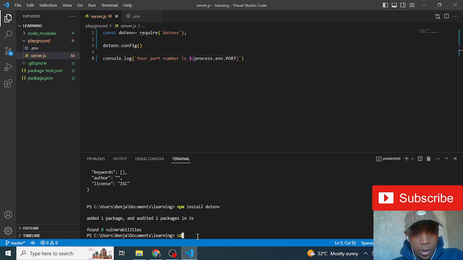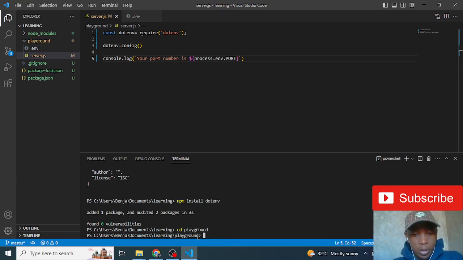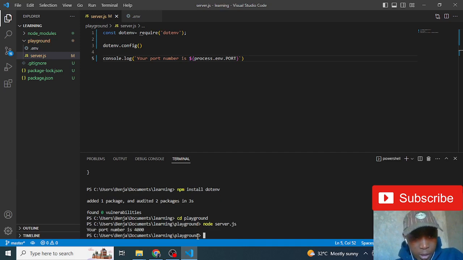So I'm going to cd back to my playground and then run my server.js with node server.js. You have to first tell it node and then declare the file server.js. So as you can see, successful, it has imported. Your port number is 4000.